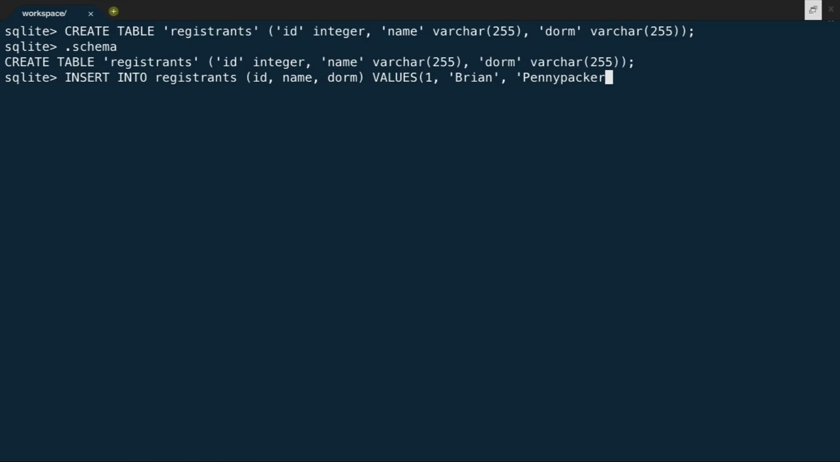Pennypacker. So it's good. That might be close to Pforzheimer too, lengthwise. So I'm going to go ahead and do this.